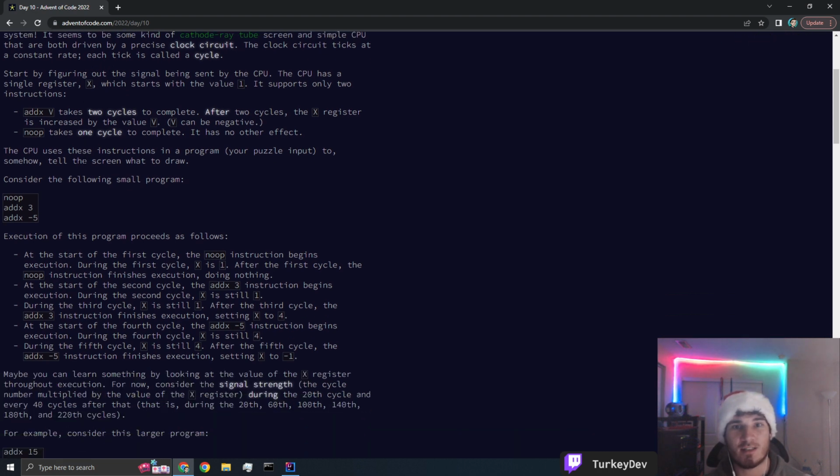Starting by figuring out the signal from the CPU. The CPU has a single register X, which starts with the value 1. It supports only 2 instructions. addx V takes 2 cycles to complete. After 2 cycles, the X register is increased by the value V. noop takes 1 cycle to complete and has no other effect. The CPU uses the instructions in a program, the puzzle input, to tell the screen what to draw.